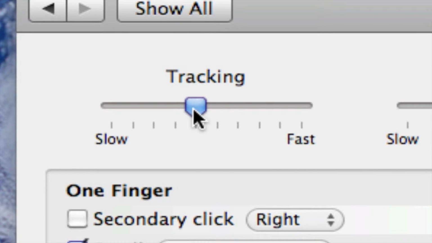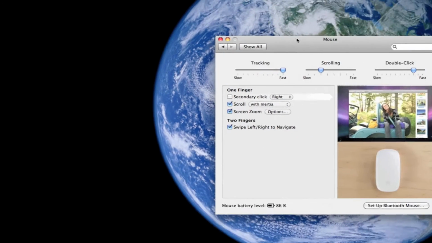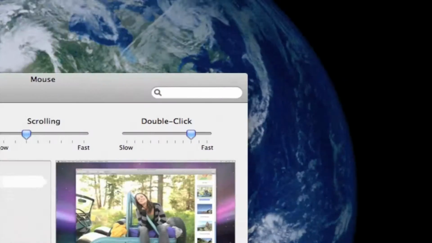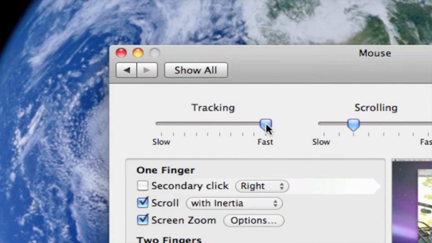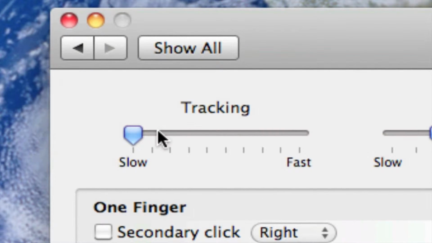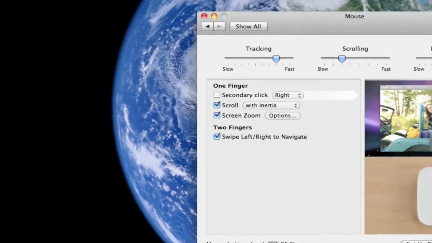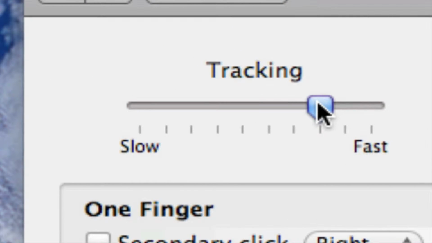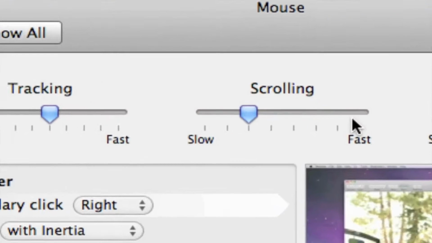Tracking. If you speed this to fast, it's going to make your mouse a zippy, crazy fast little thing. You don't want it too fast, and you don't want it too slow, because if you slow it down, it barely moves at all. I like it about right here, just so I get a little bit more for my movements. But if I'm doing something that requires a lot of precise movements, I'll do it slower like that. But I'll leave it kind of right there.